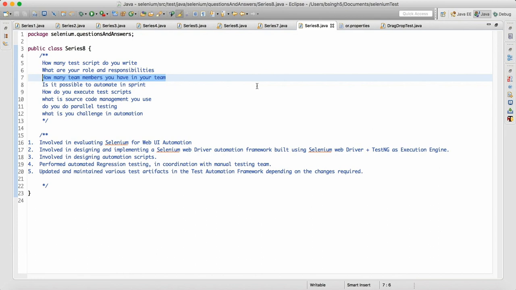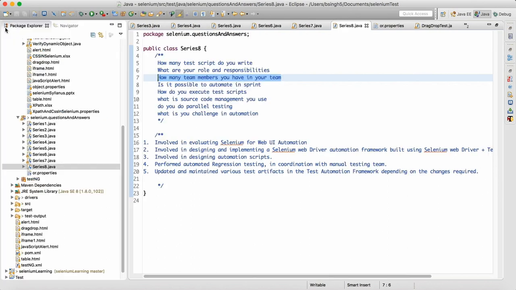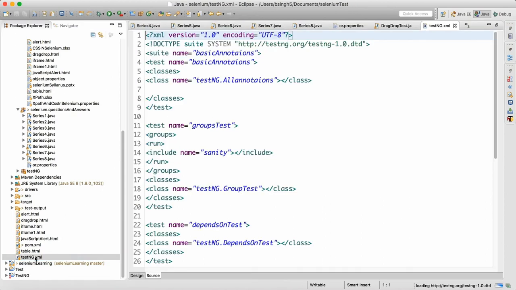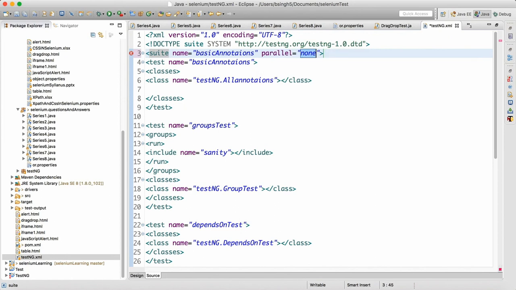Do you do parallel testing? Say that yes, we do parallel testing through TestNG, because in TestNG we have options to do parallel testing. I will show you how we can do that. If you look at any TestNG file, let's say this is a TestNG file here. In the test tag I can write parallel, and in the parallel I can write classes. Now this will run in parallel.